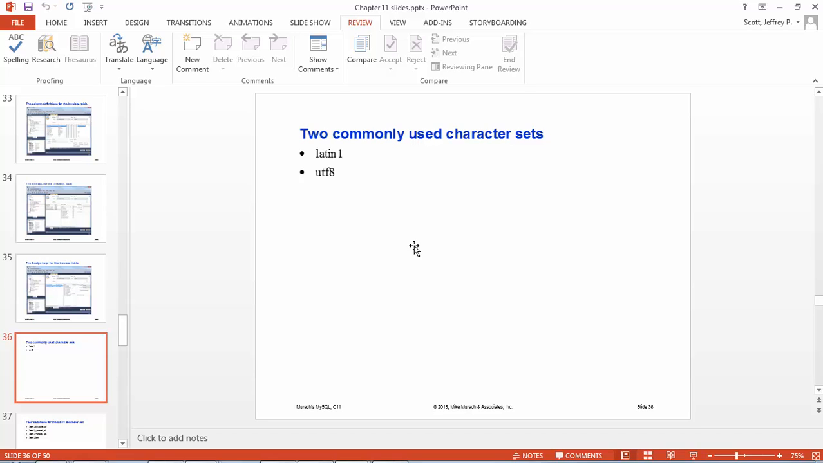All right, so we have here 2 commonly used character sets, and for lack of better words, we'll call them the old and the new. The old is Latin 1, and that was designed to basically support English and every other Western language, but it did not support languages from the East. For example, it did not support things like Chinese.